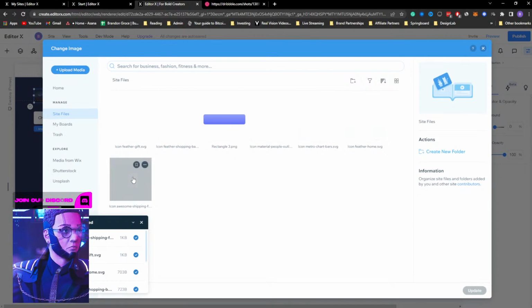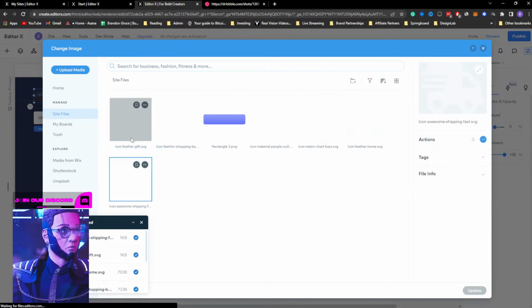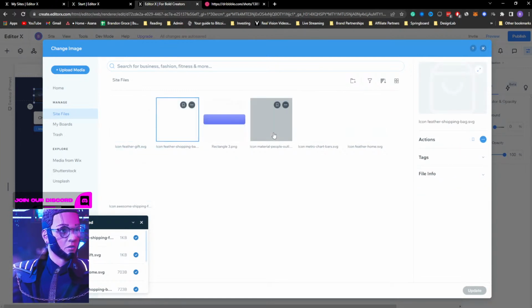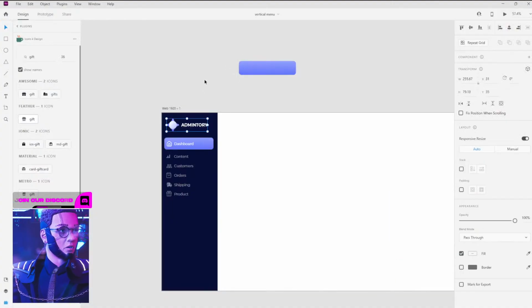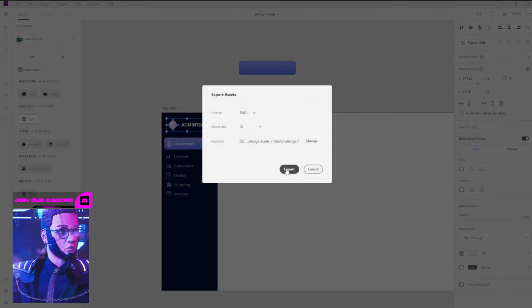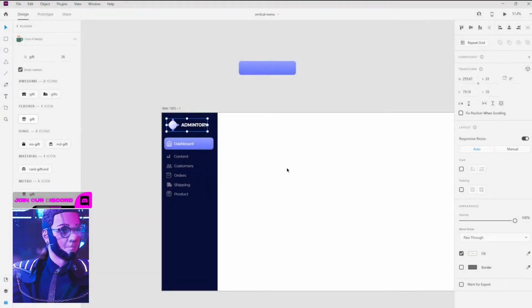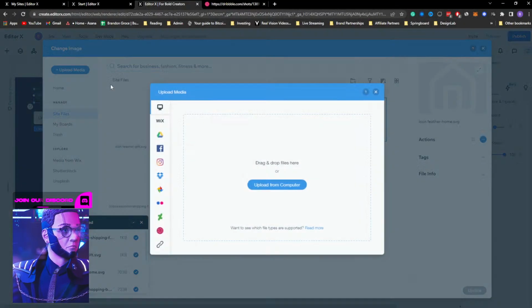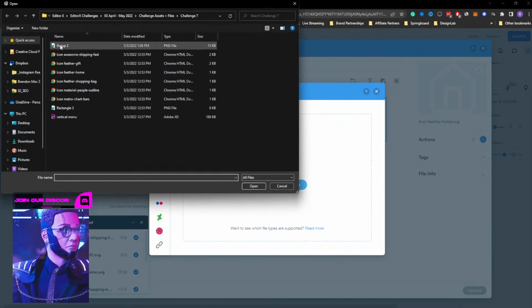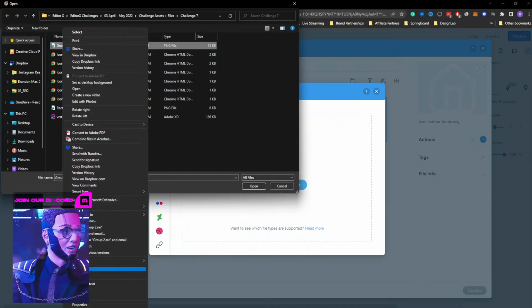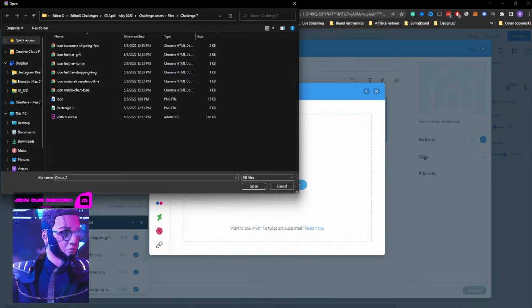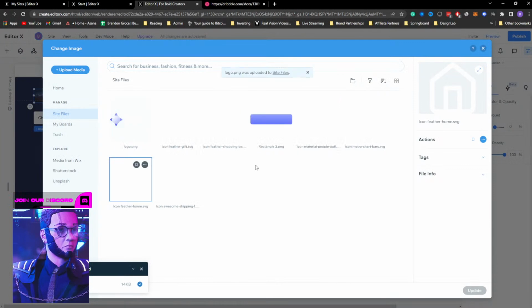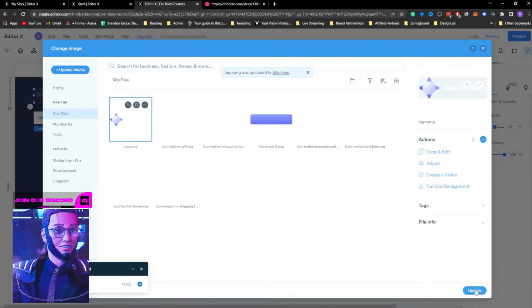Let's see which one it is. We're going to have to click through all of these because I didn't name them. Actually, you know what? I didn't export our logo here, so let's go ahead and do that. Export PNG, and we're going to upload one more time. We're going to actually name this logo. There we go. Pop that in there, and let us update.